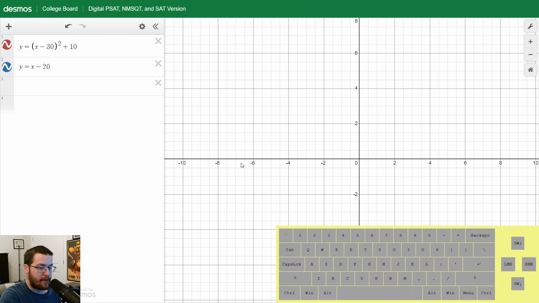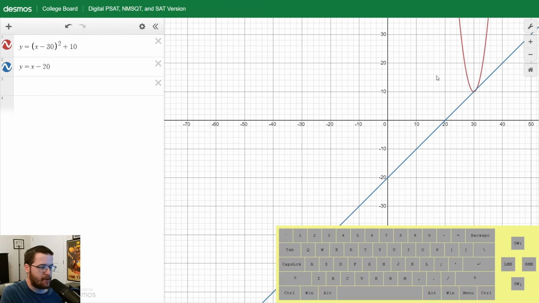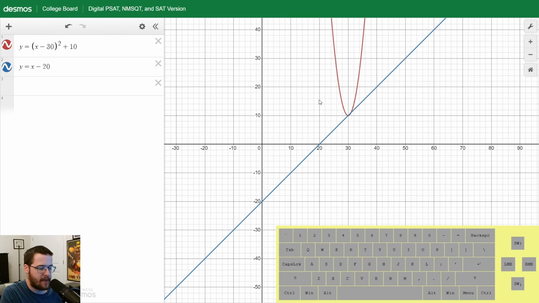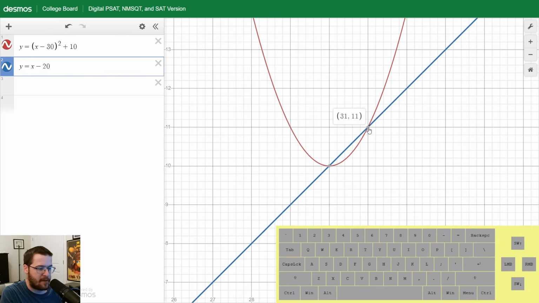Okay, so let's say I want to find the solution or solutions to this system. I don't see any graph, right? So I'm going to quickly zoom out by going down on the scroll wheel. I'm going to pan to where the graphs are. I'm going to zoom back in by going up on the scroll wheel. And then I'll click with the left mouse button to quickly see that the solutions are (30, 10) and (31, 11).